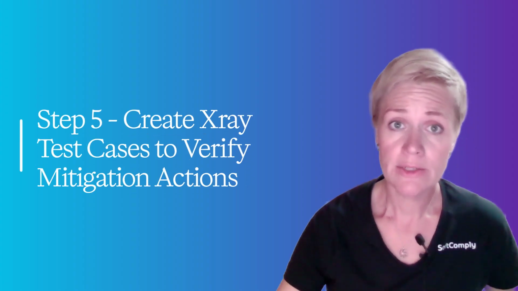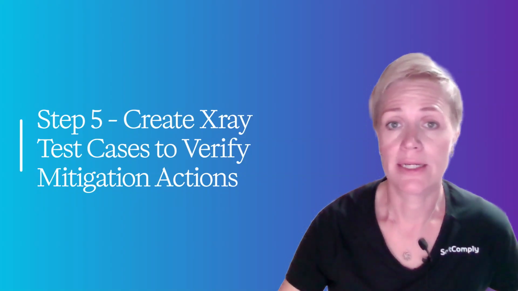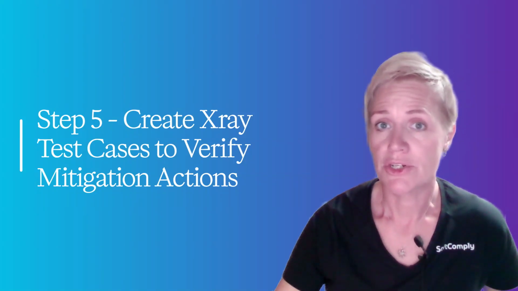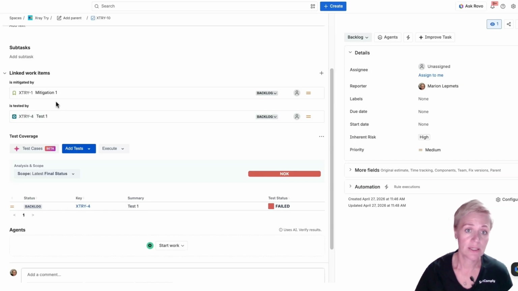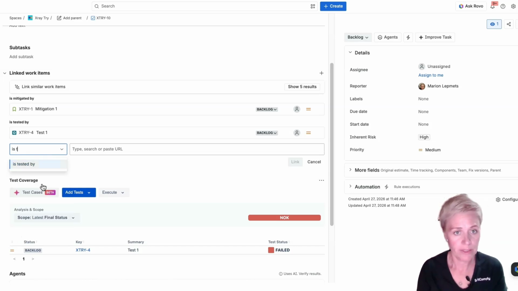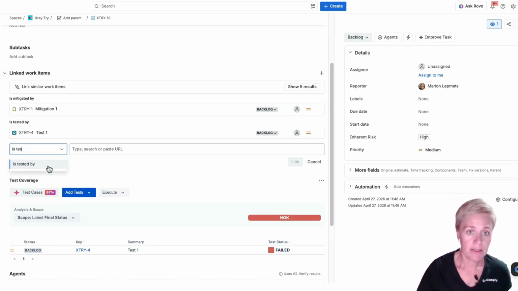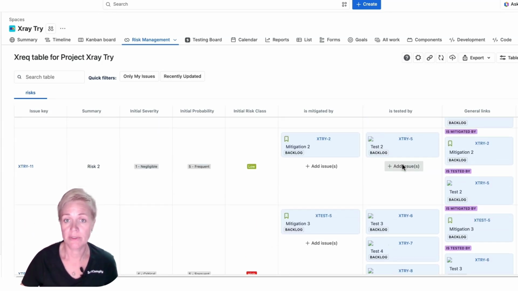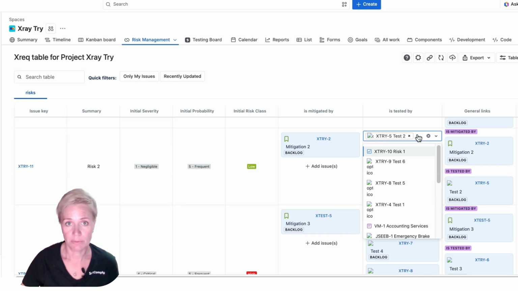Now, let's go to Xray and create Xray test cases. Each test should verify one or more mitigation actions. You can do that either in Jira issue view by adding a test, first defining the link type as "is tested by", and here we can add the test, or we can go back to the risk table view and add the test directly in the table in the "is tested by" column as well.